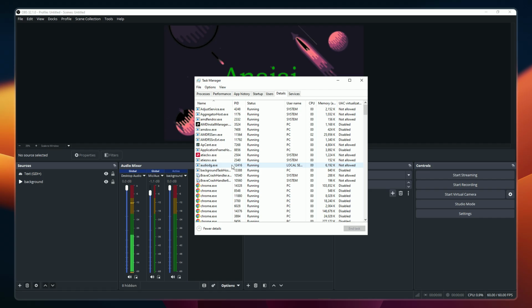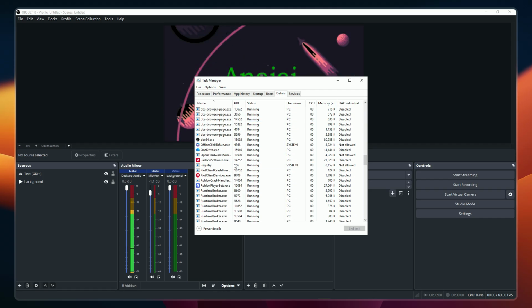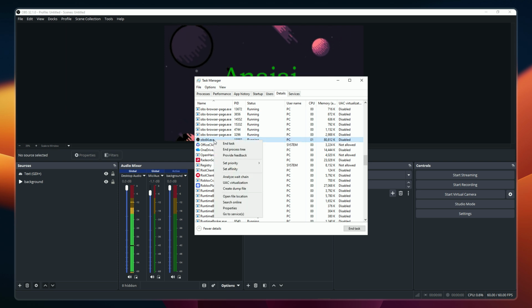Now scroll down through the list of processes until you find obs64.exe. This is the main executable file for OBS Studio, and it's what we need to modify. Once you've located it, right-click on obs64.exe to bring up a context menu with various options.